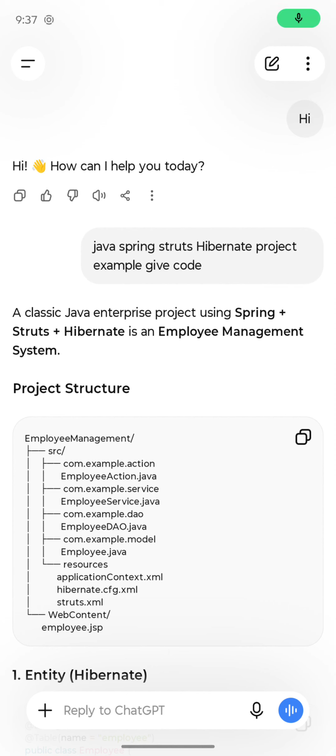Hi, for the YouTube video today I'm going to discuss a Java project, a combination of frameworks like Spring, Struts, and Hibernate. We want to create an employee management system.